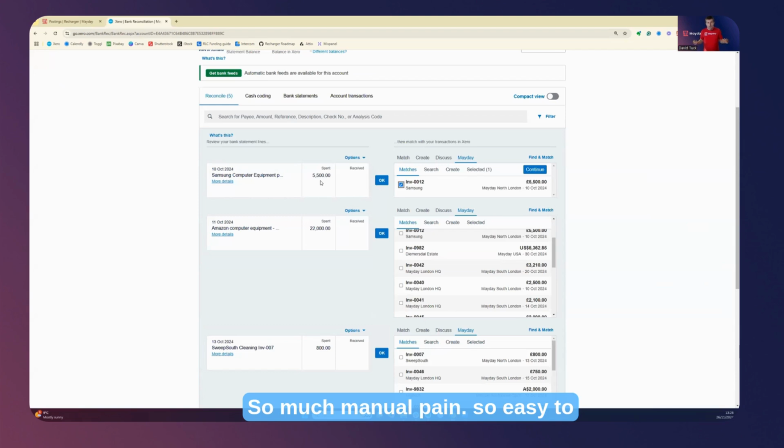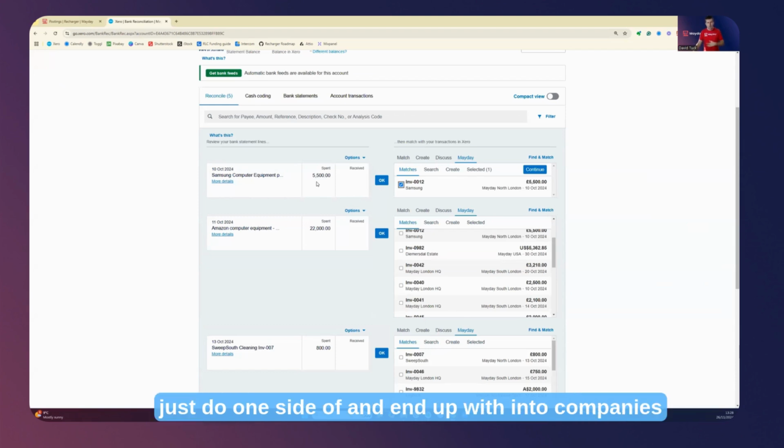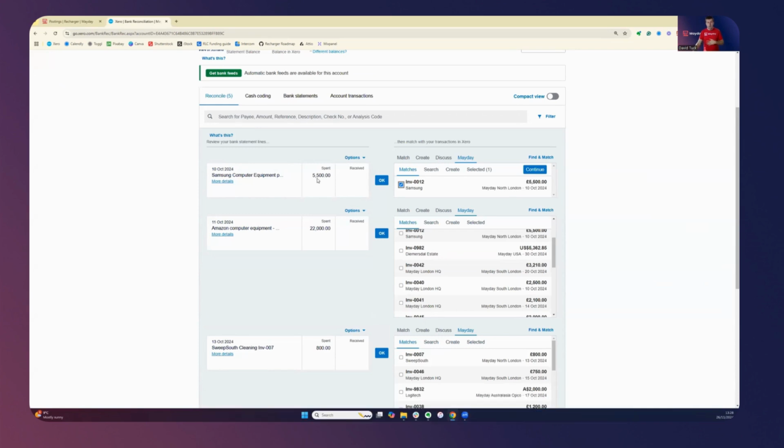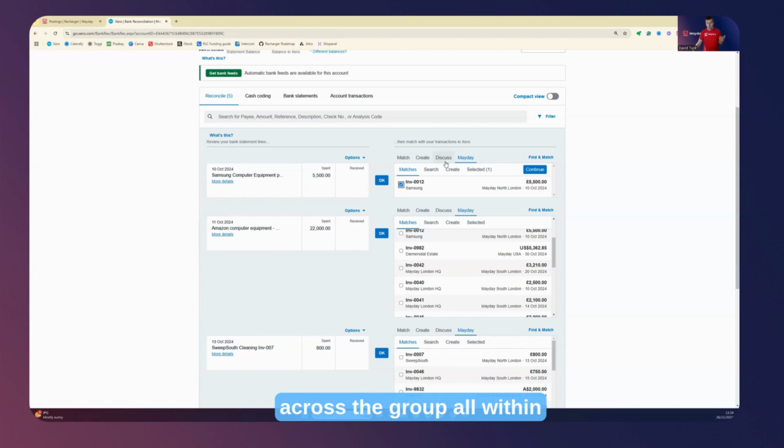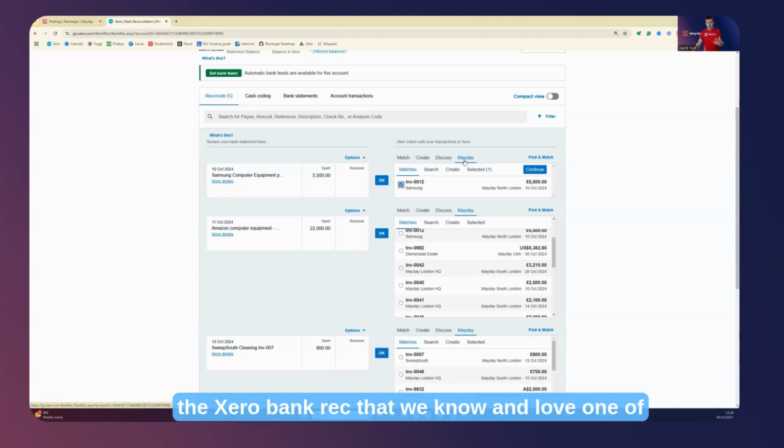So much manual pain, so easy to just do one side of it and end up with intercompanies that don't balance. Or worst case scenario, a bill gets paid twice because it's still shown as outstanding in the other entity, even though it's been paid by another entity in the group. Now all of that is a thing of the past, thanks to our product BRAG, bank reconciliation across the group. All within the Xero bank rec that we know and love.